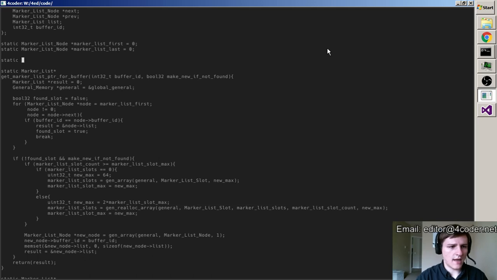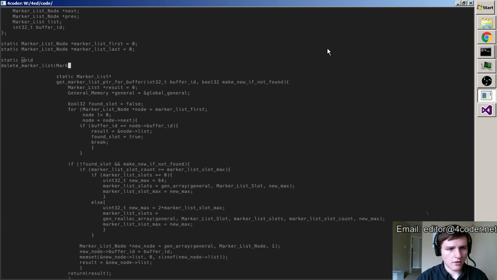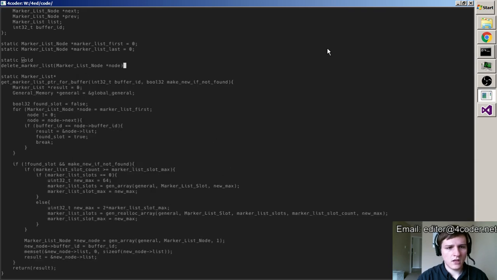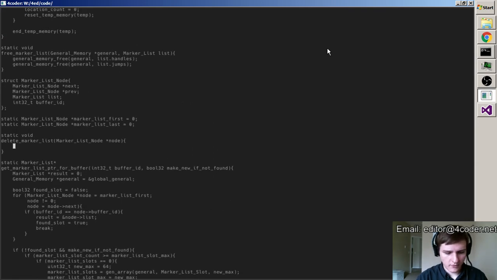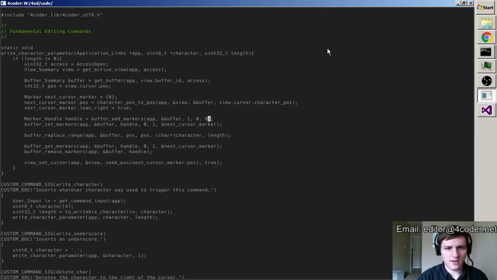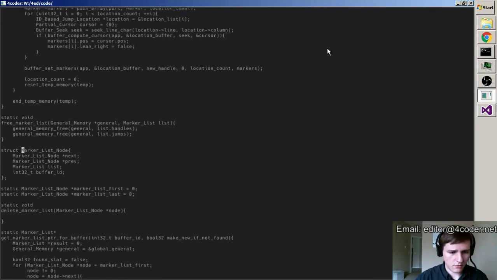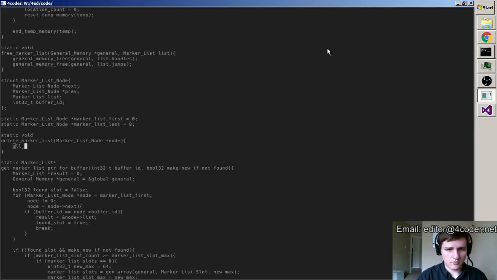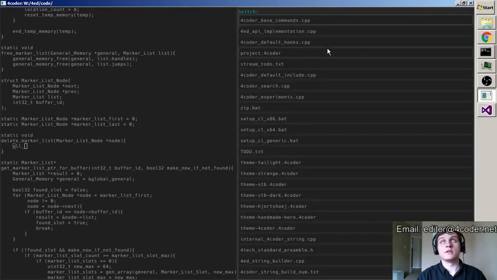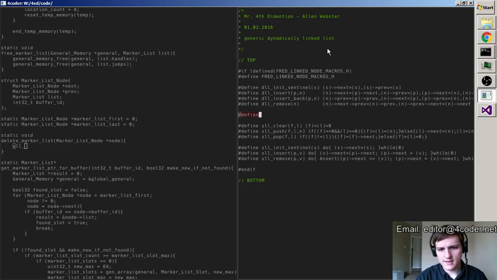And then we can do static void delete marker list node, and now I have to check and see if, I have to actually, whoa, did not mean to do that, sticky jumps, marker list node, yeah, we're gonna find out. Node macros. SLL. Okay, we're going to want to add ZDLL.